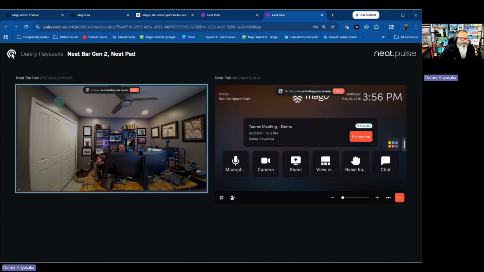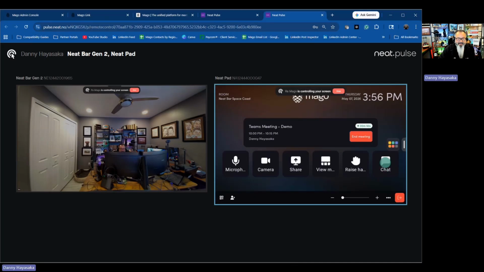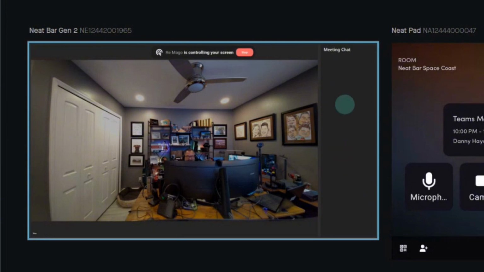You also have the option to view chats. If you get chats, they're going to pop up in this little window over here on the top, and then you're going to hit chat. And then you're going to be able to see the chats here on the side.